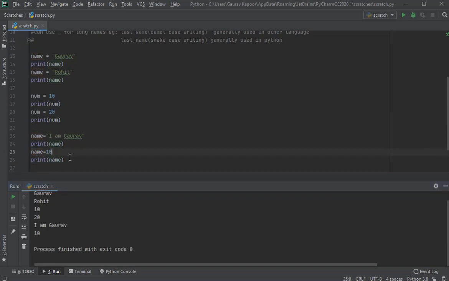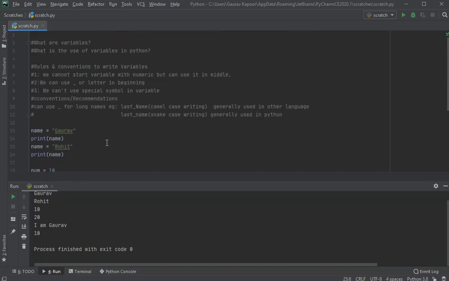So a variable just stores data. It doesn't mean it should be a string, or numeric, or a character. Any type of data you can store in there. This is one of the examples where I gave the string first, then changed it to numeric, and I am still able to print it. Okay, so these are the variables. We will use them in many programs now.